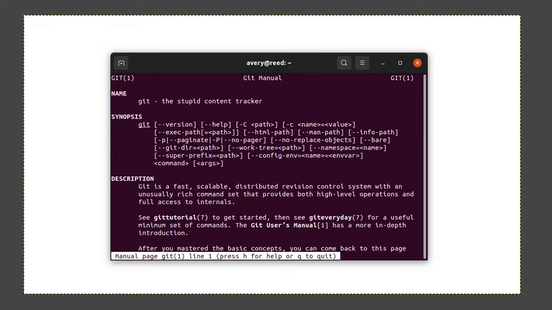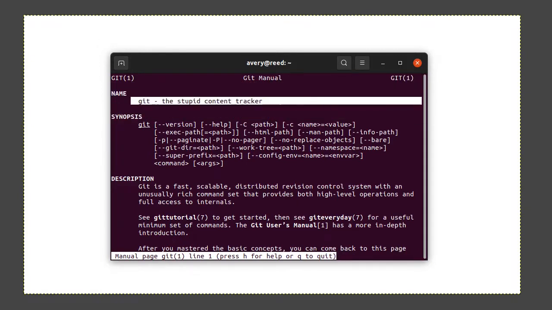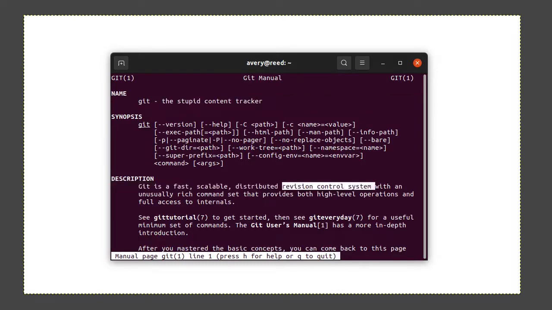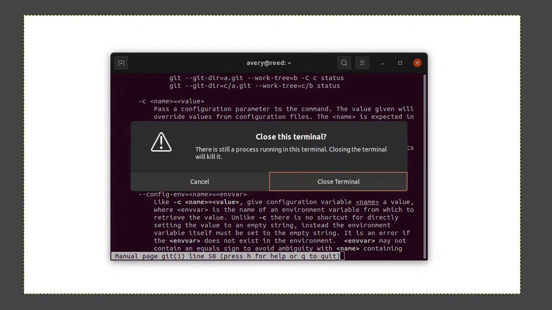And I guess I can show you what it really is. It's a stupid content tracker. But it's a revision control system, and basically all the commands are in here. You need to look at the man page to learn how to use it, but if you think it's a little bit too complex, I would just suggest using GitHub or Bitbucket as well.